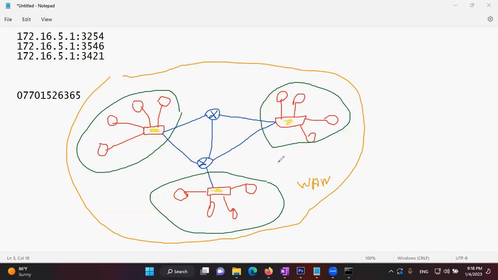It's a wide area network. So here, from this router, this is the LAN area, right?